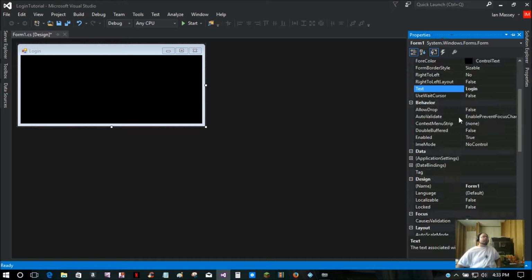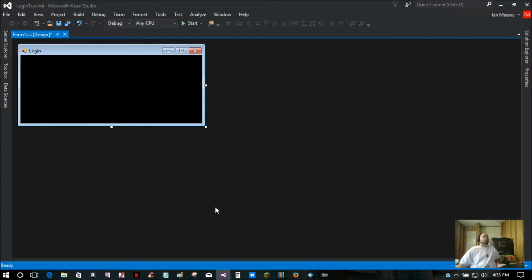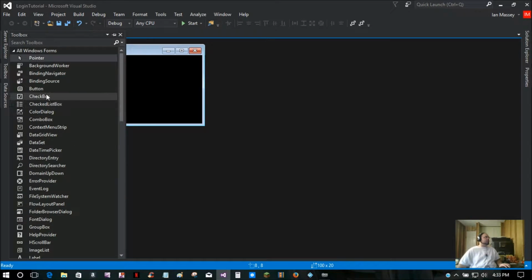Alright, and as you see, it's changed to login right there. Now, since we have our form, we need 5 components, 2 labels, 2 text boxes, and a button. Okay, so if you go over to your toolbox, we're going to grab us 2 text boxes, and we're going to grab us a button.